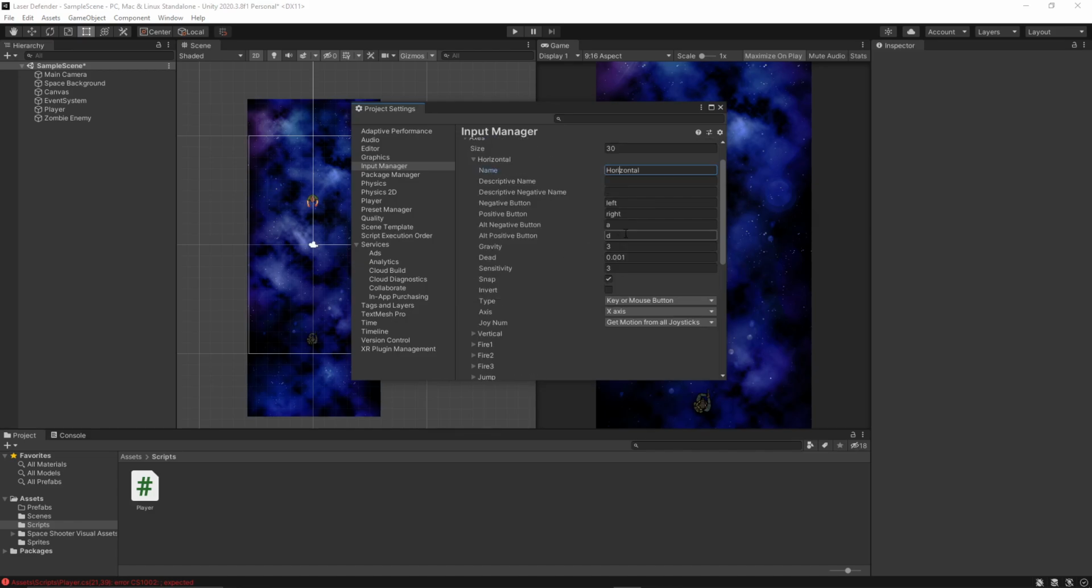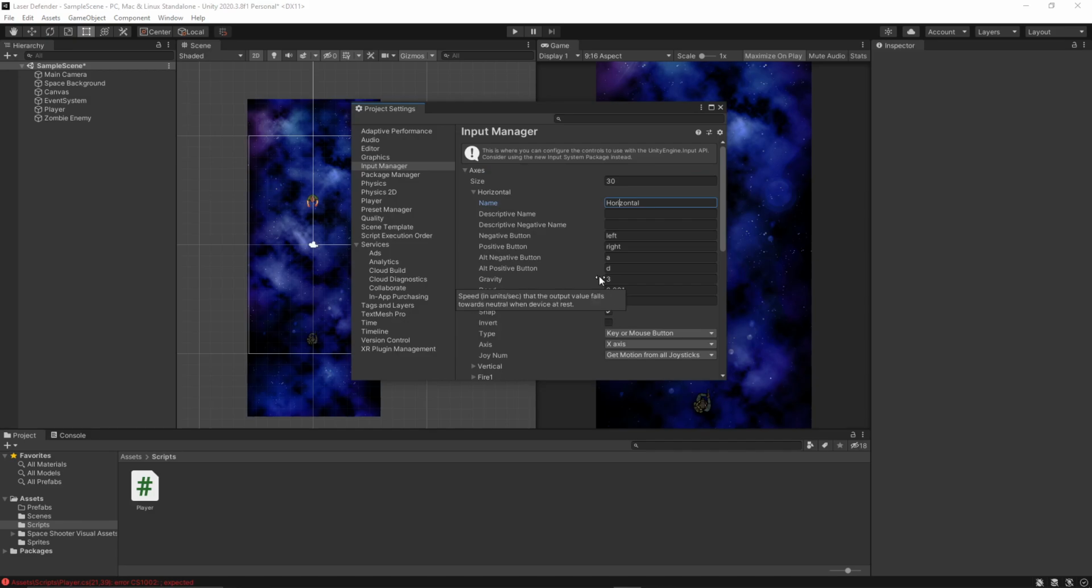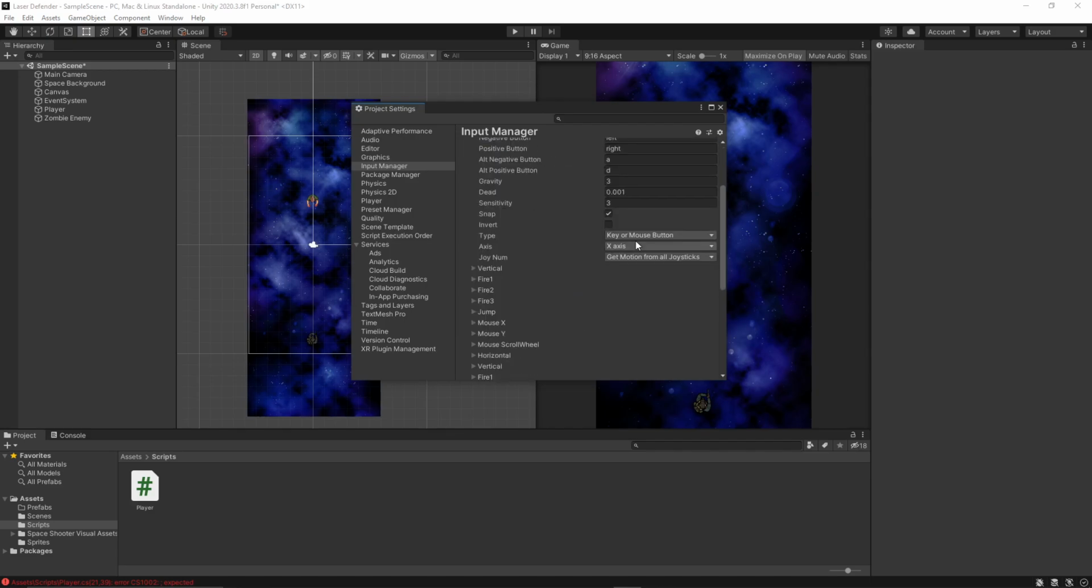Alt negative buttons, so we could alt negative buttons, or alt right? Alt buttons would be giving alternative ways to read input. So we can go with the left or right arrow keys, or we can go with A or D, which is used mainly for FPS. For a game like this, having multiple options would be nice if people are used to playing FPS games. Gravity, dead, sensitivity, snap, invert. So the input type can be a key or a mouse button. We can also allow joystick, right?